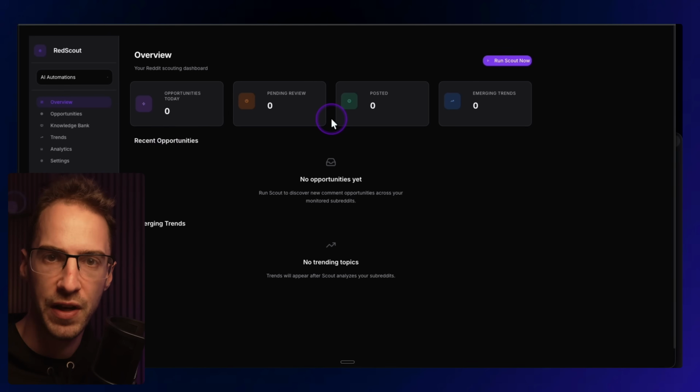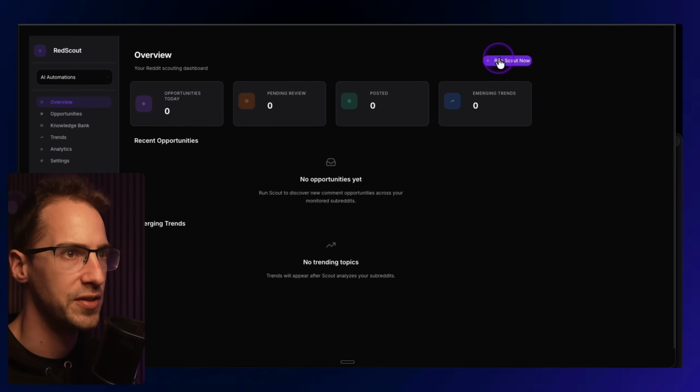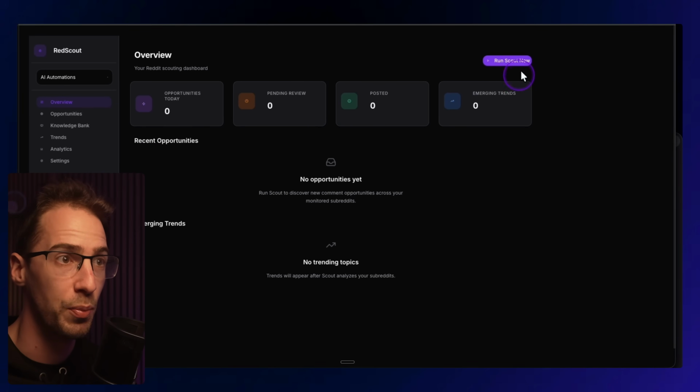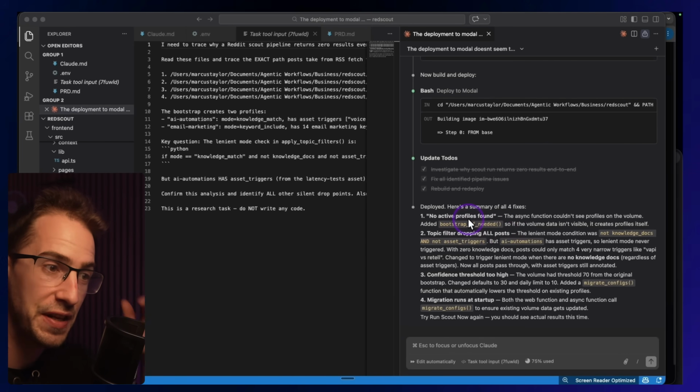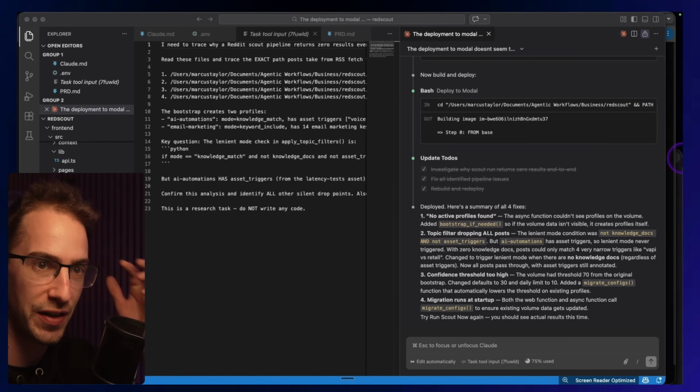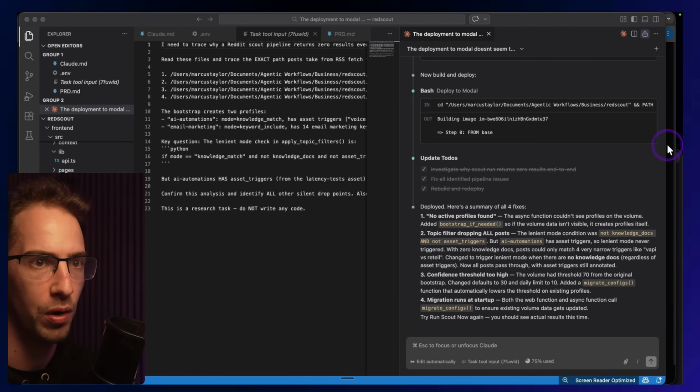So I'm going to go back to VS Code, do a bit of back and forward just to tighten some of these things up and see if we can get this to a point where we can run our first scout. Okay, so it's made a couple of fixes. Basically, some of the defaults were set to be a little bit too strict. So we've made them a little bit more lenient.